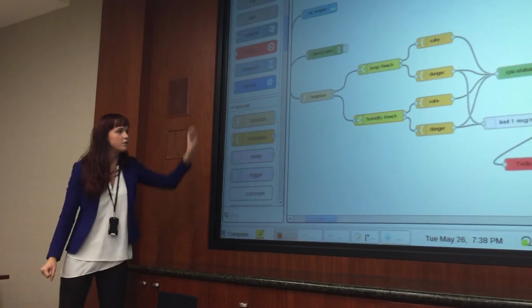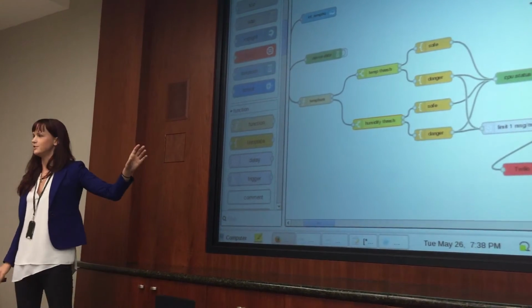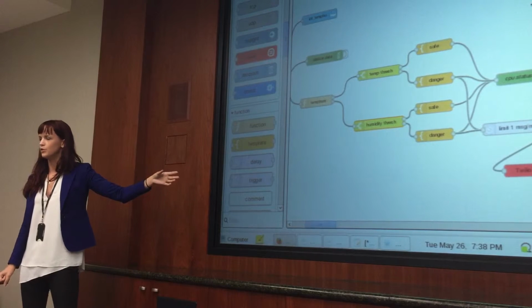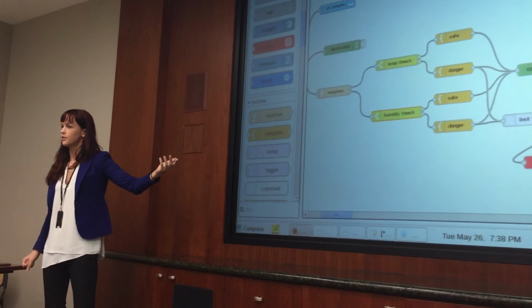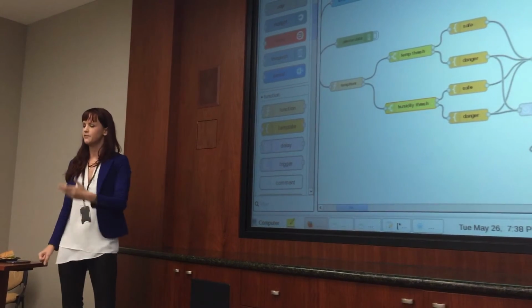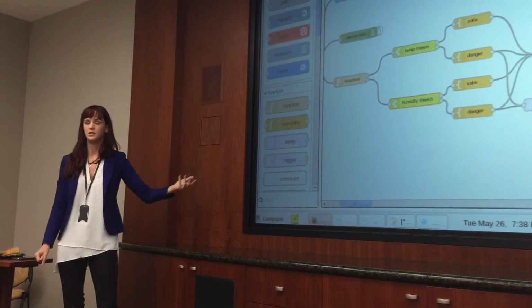Now, the cool thing about Node-RED is you don't just have to do sensors. You can analyze tweets. You can process data through any of the Watson services. You don't have to use a Raspberry Pi. It's just a really cool thing to do with it.